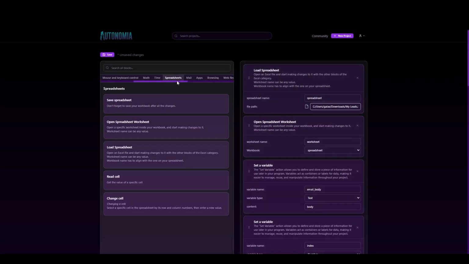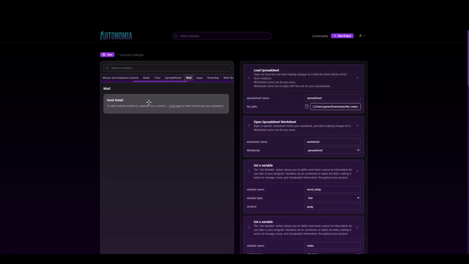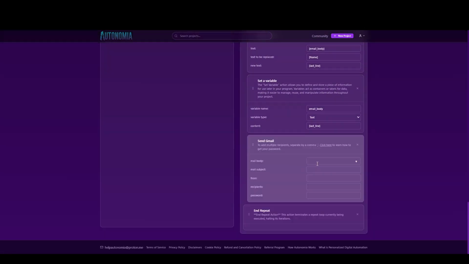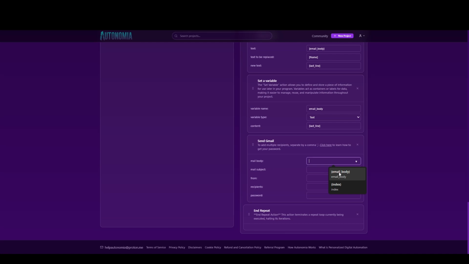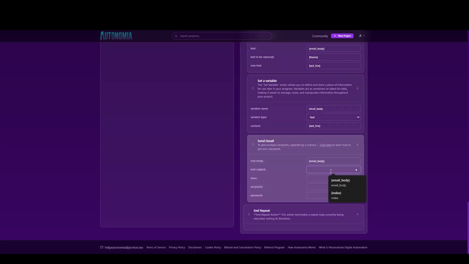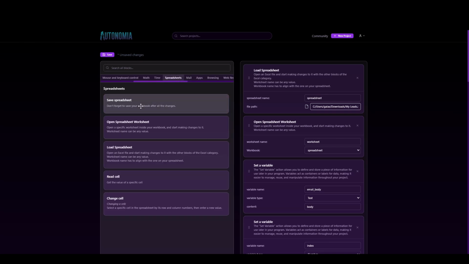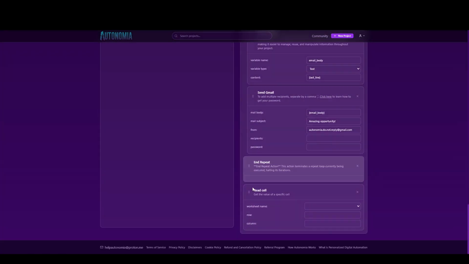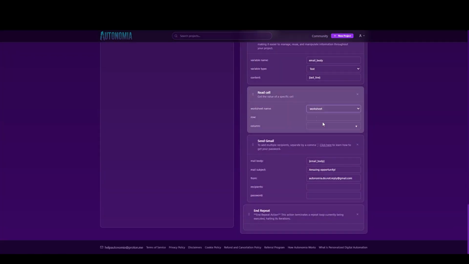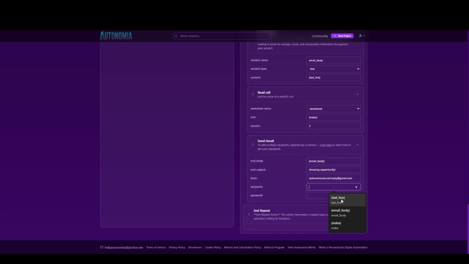And lastly, now we have to send the email. So Autonomia has a send Gmail block right here, which we can drag. It's going to ask us for the body, which we already have right here, the subject, which can be whatever you want, the from, which is our email, the recipients, which is going to be the mail that we have on the second column. So we're gonna go here, read the cell, drag it up here, take from the worksheet the row index as always, and take the second column. So now the recipient is going to be last line.